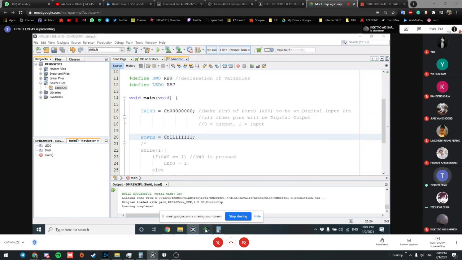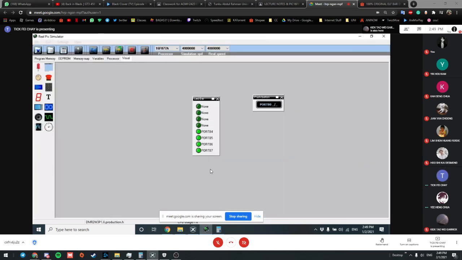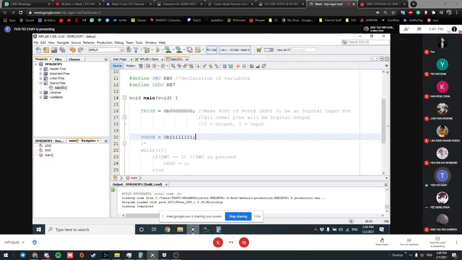So can you see your LED turn on? Give me a second. You try to compile and then run. Yeah, then it's on. It can turn on, right? Okay, then no problem with your real PIC simulator. Then you go back to your program.